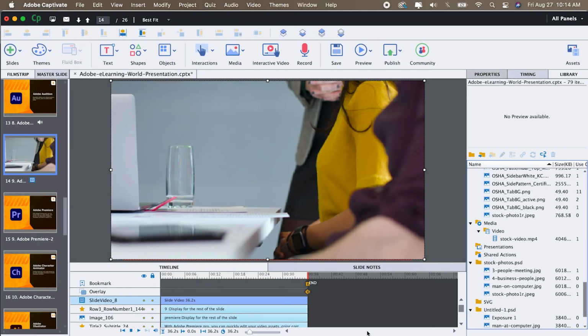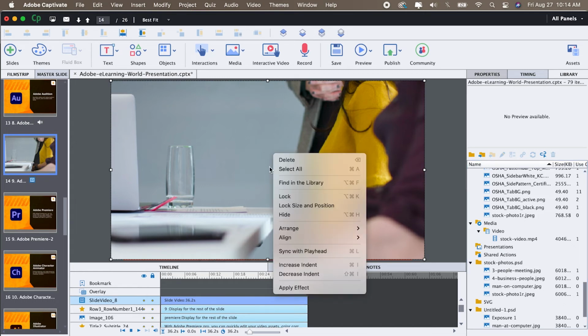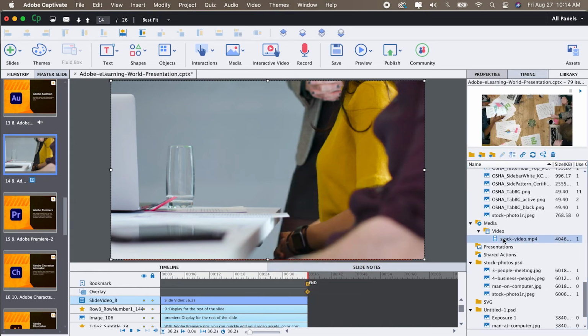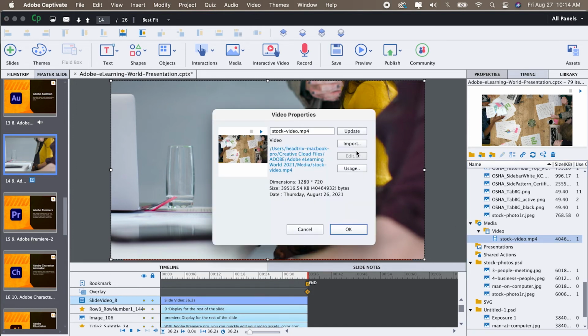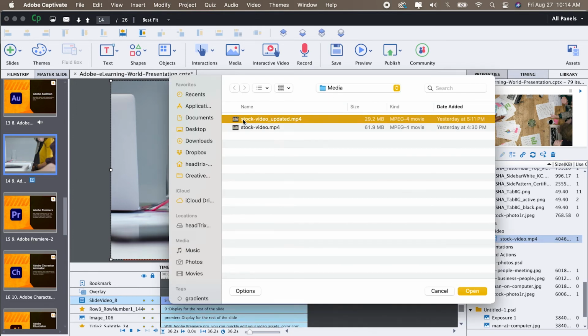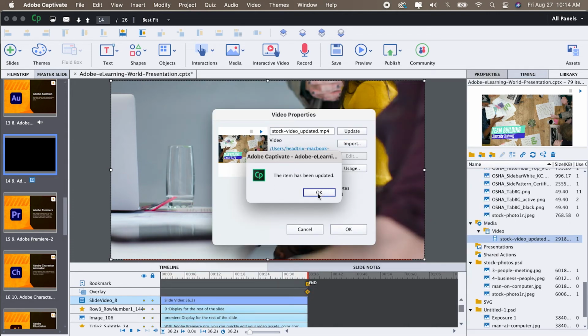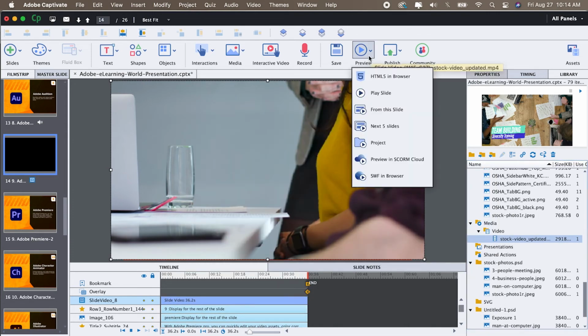Okay, so my video finished rendering in Adobe Premiere, and I am now back into Captivate, and I'm going to replace this footage. So I'm going to right click, I'll find it in the library, and then I'll double click it in the library and click import to import my new updated stock video here, and I'll press open. It lets me know that it's been updated. I'll press OK, and then OK again, and then I'll preview from this slide.